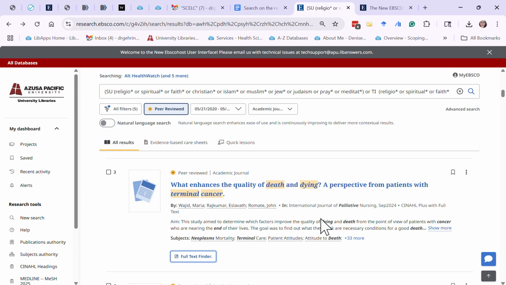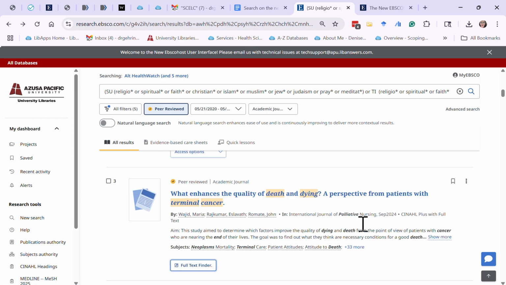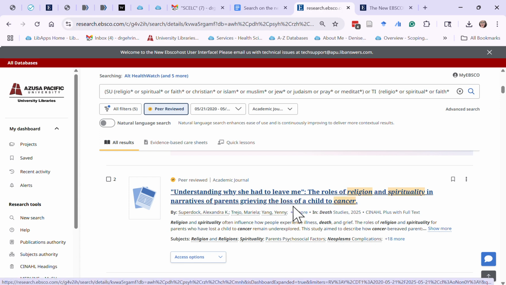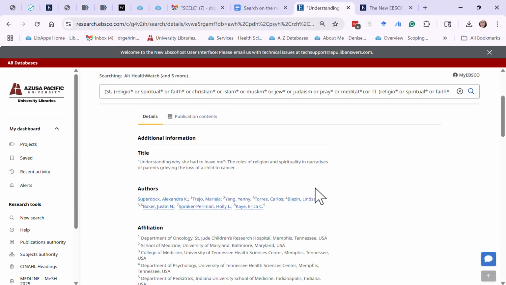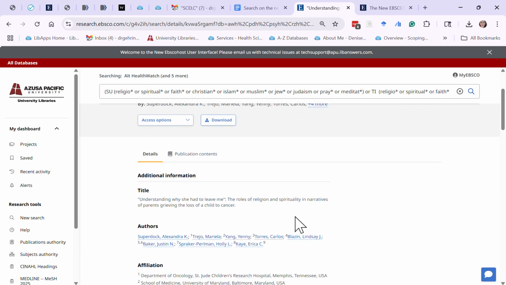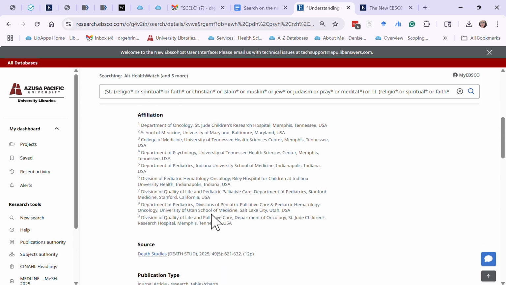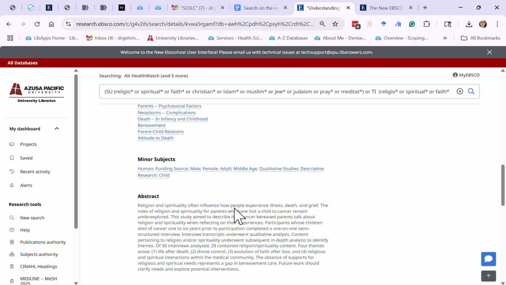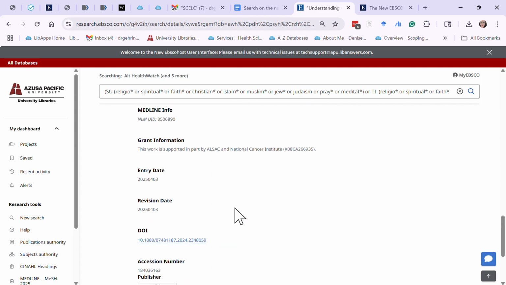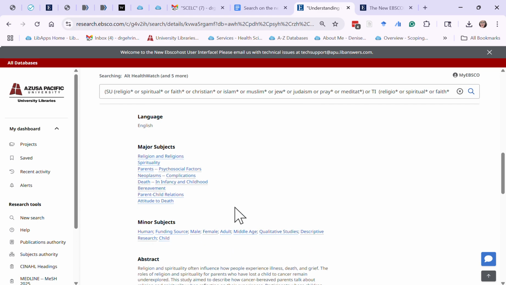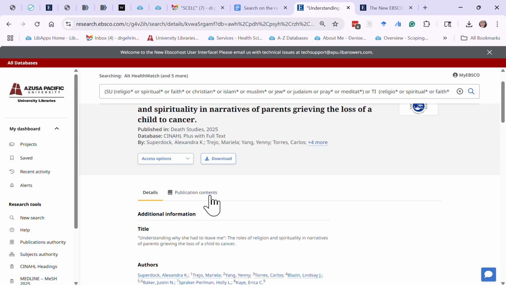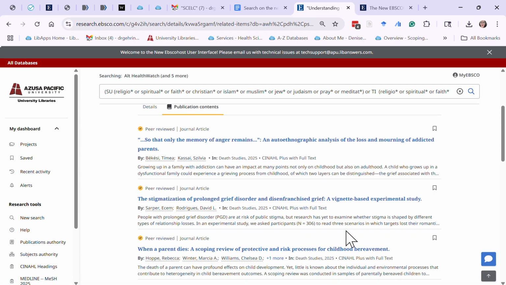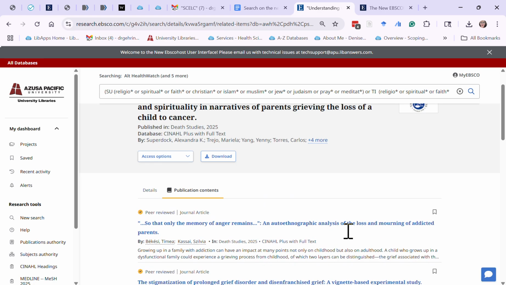Going back to Ebsco, the Ebsco interface here, I can click on the article title to see more information about this. As you can see, we can download it. We have all of the index information, title, abstract, subject headings, language, DOI, etc. We also can click on publication contents and see some of the sources that it's referenced.